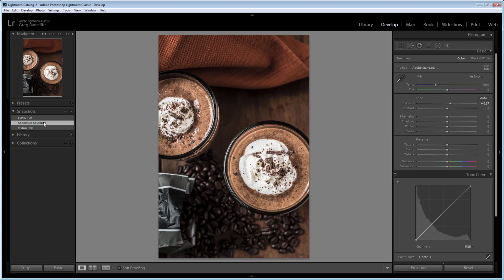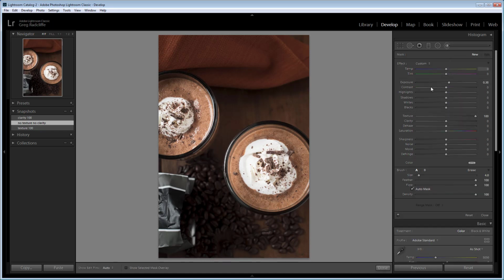So just for example, I will go back to no texture here. I'm going to come in here to an adjustment brush, and I'll double click effect to make sure it's zeroed out, but then I will crank this clarity up. And then I'm just going to add that in here over top of my coffee beans. Let me adjust my brush size.